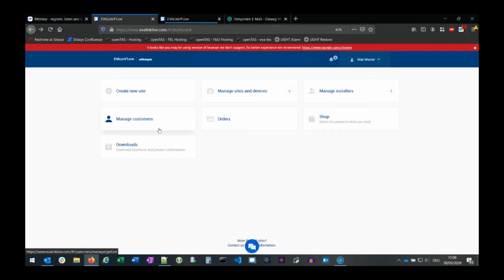So the next point is Manage Customers. Here you can manage all your customers you want to use in evalink Live. In the second part, I will use an already created customer. You can save time by that. If you have customers with many objects, for example, you can enter the customer's data here and use this data then very quickly during the quote creation process.